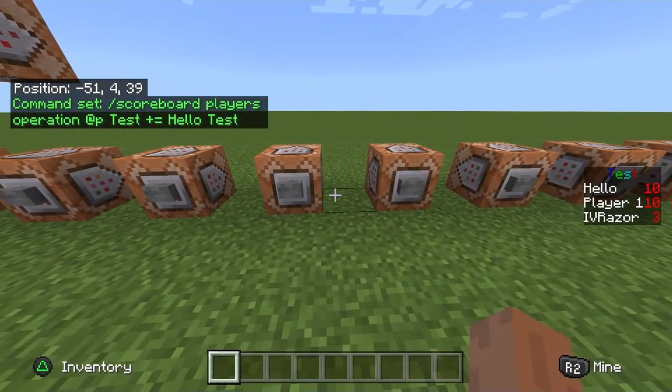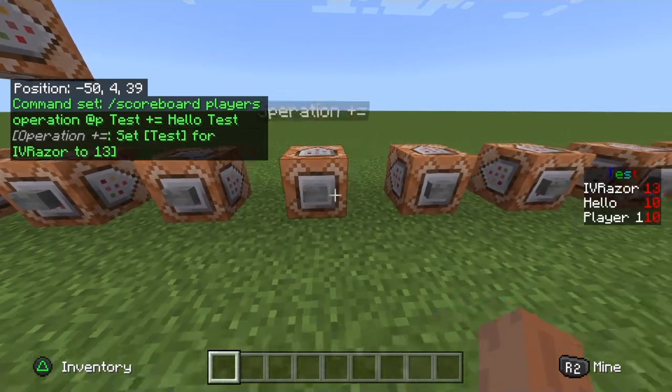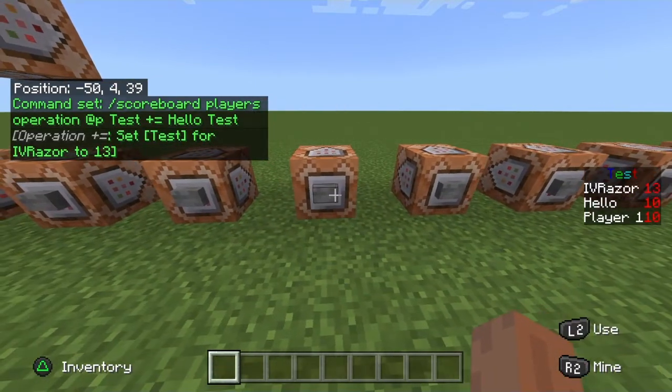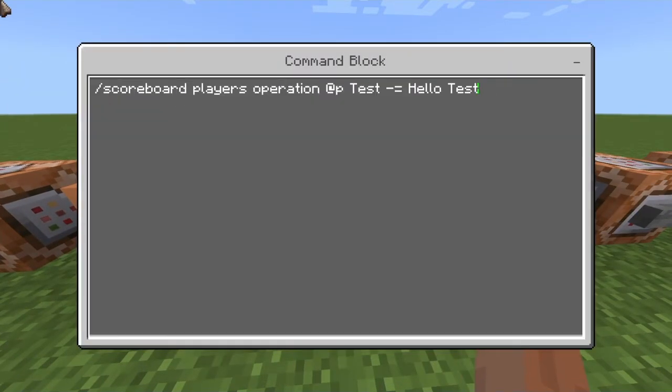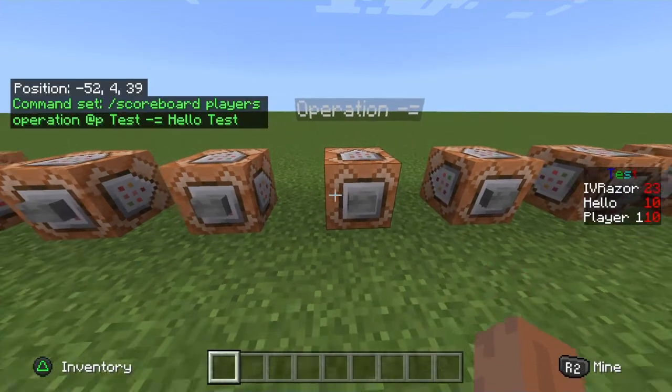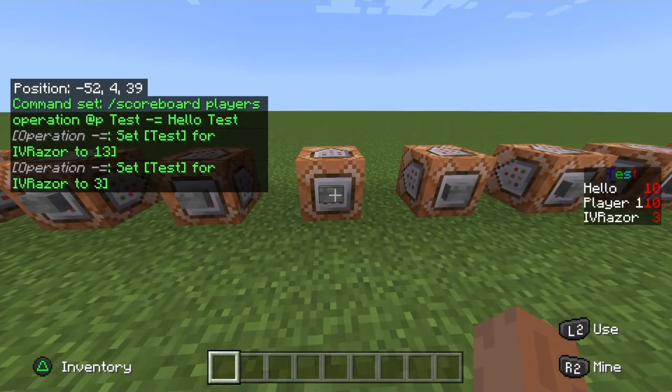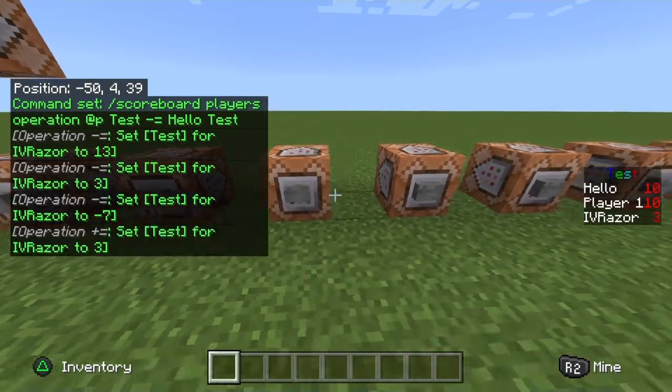So I have a score of 3 now, and hello has a score of 10. So if I press here, it will be 13 because it added. If I press again, it will add more. And here is minus equal. It's basically the same thing. It will remove the amount that hello has from the closest player. So it will remove it and remove it and remove it.